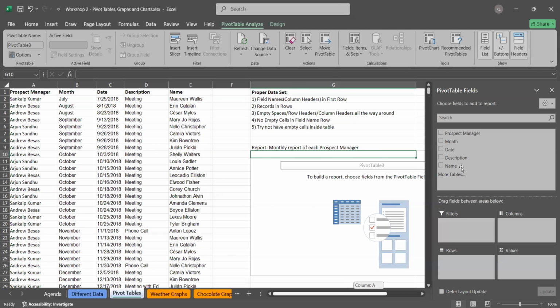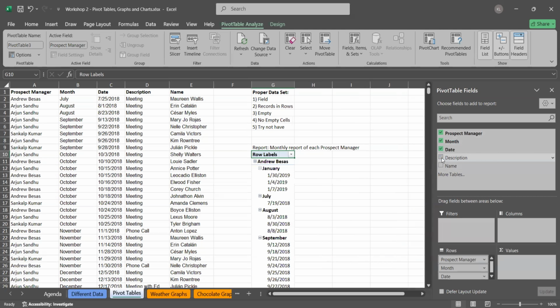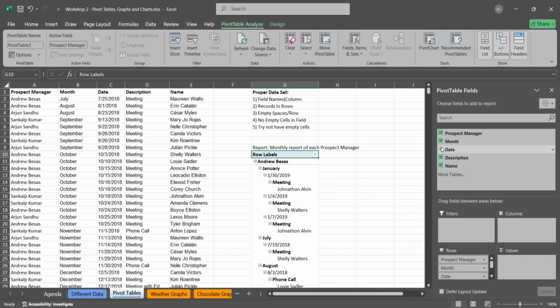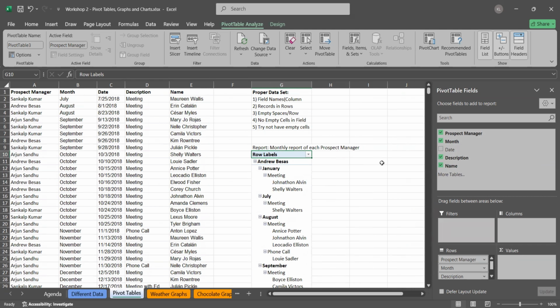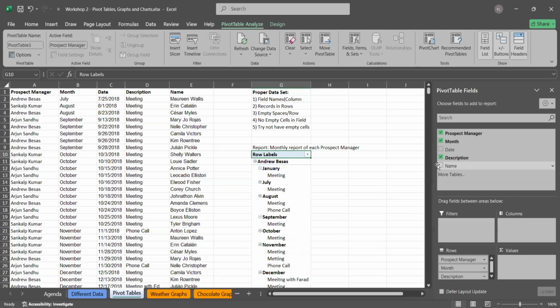And now we have an empty pivot table. So if we select all these things, first of all, we don't need a date because that's too specific. There's so many dates on this. And we're being asked to make a monthly report of each manager, not necessarily a daily report. So we don't need the dates. We don't necessarily need to know who they're meeting with for the sake of this workshop. I mean, we just want to know the activity of the managers.